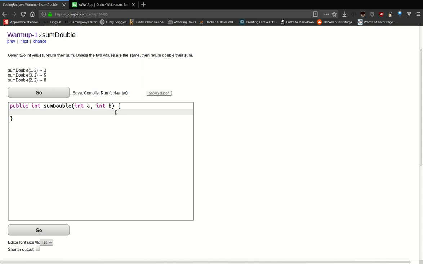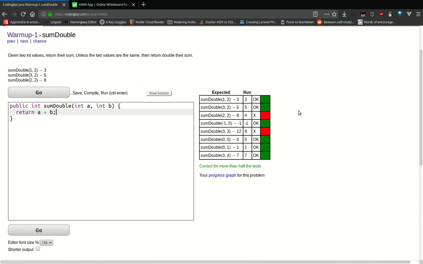Okay, so they want me to return the sum. Well, first I need to get the sum. Or I could just say that. So let's do return A plus B. That returns the sum, right? And if I run this, I can actually see that a lot of the tests passed for this. If I get a 1 and a 2, I return 3. If I get a 2 and a 3, I return 5. There are a couple that fail, though, and that's when they're exactly the same.